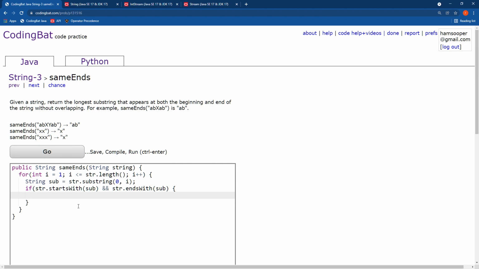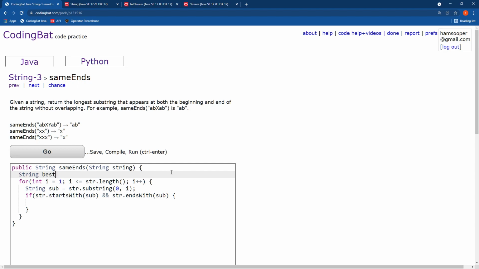So I need some way of notating that, of saying to my code that this substring here is the longest substring I've found. So what I'm going to do is create a string here called best. It's going to store the best thing I've found so far. I'm going to start it out as the empty string, and whenever I find a new string that matches, and since I know my substrings are getting increasingly longer, I know that whenever I find a new one, it'll be longer than everything I found before.